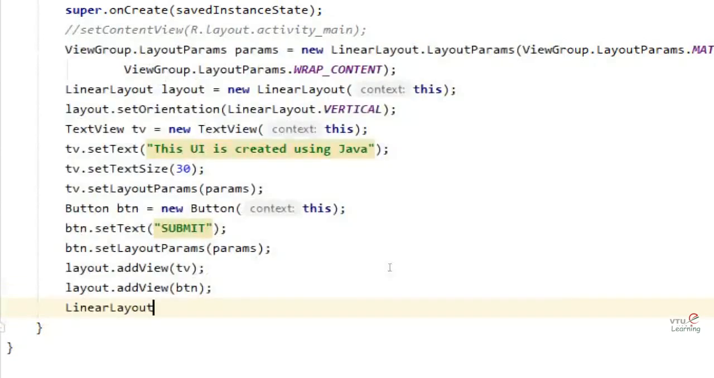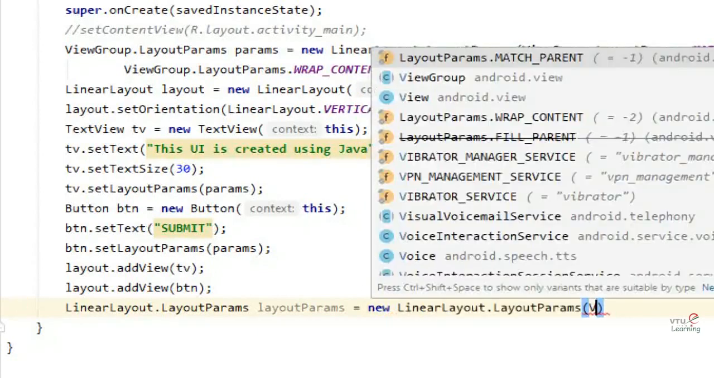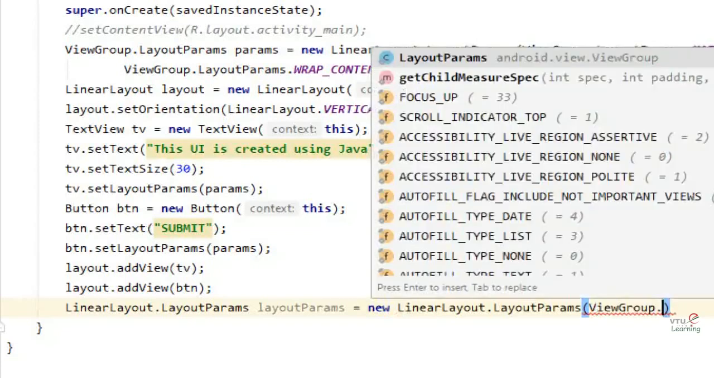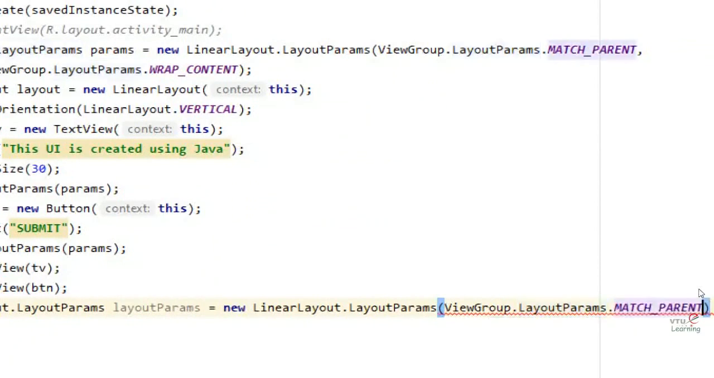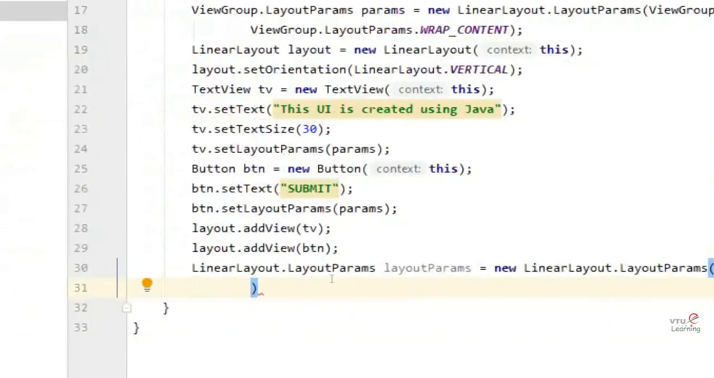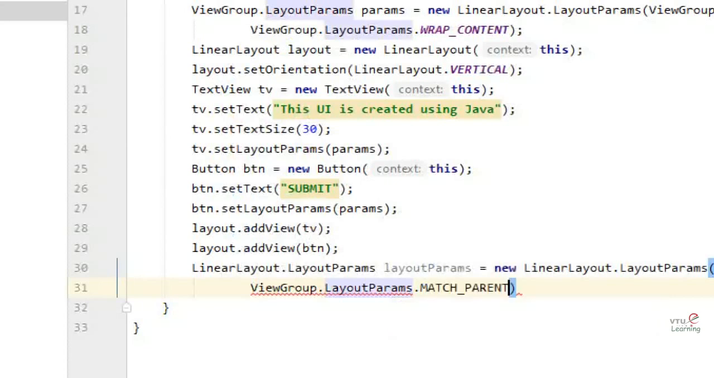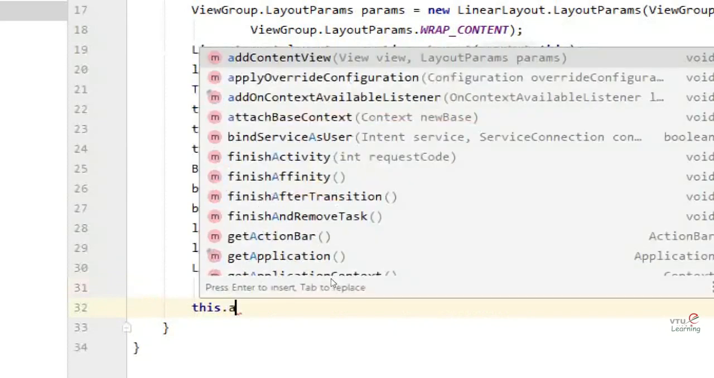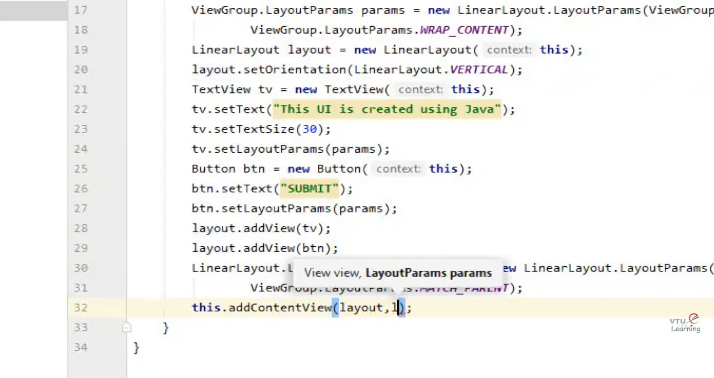Linear layout dot layout parameters is equal to new linear layout parameters, view group dot layout parameters dot match parent. Means widthwise it should occupy the whole screen. Similarly, view group dot layout parameters dot match parent. Heightwise also it should occupy the whole screen. So finally, I will add this: dot add content view to layout and layout parameters.